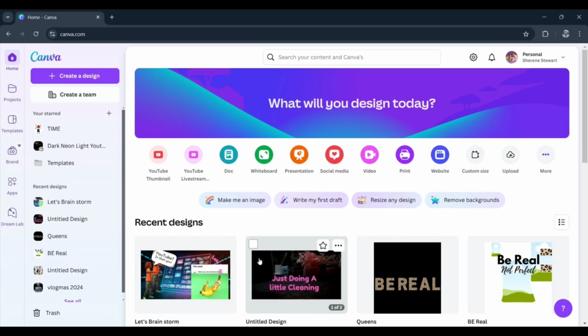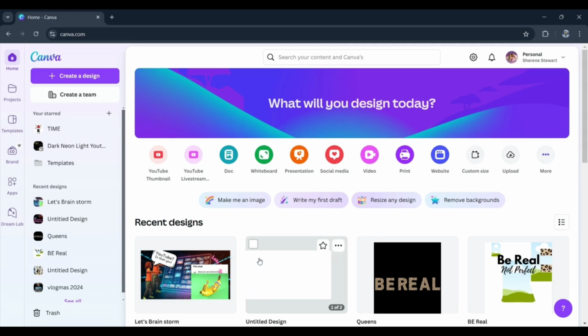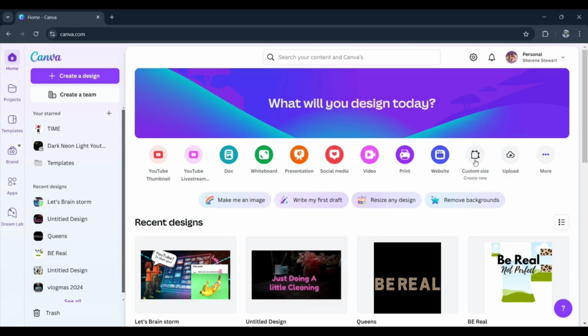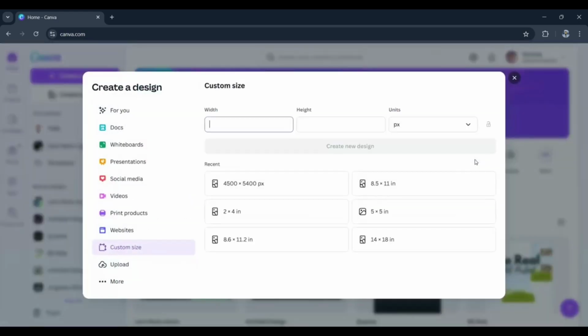So today I'm going to show you guys how to create a stylish leopard print design just like the Be Real Not Perfect shirt that I'm about to add on the screen once we get into it. So the first thing we're going to do is we've already opened up our Canva. Now we're going to go over here to custom size.